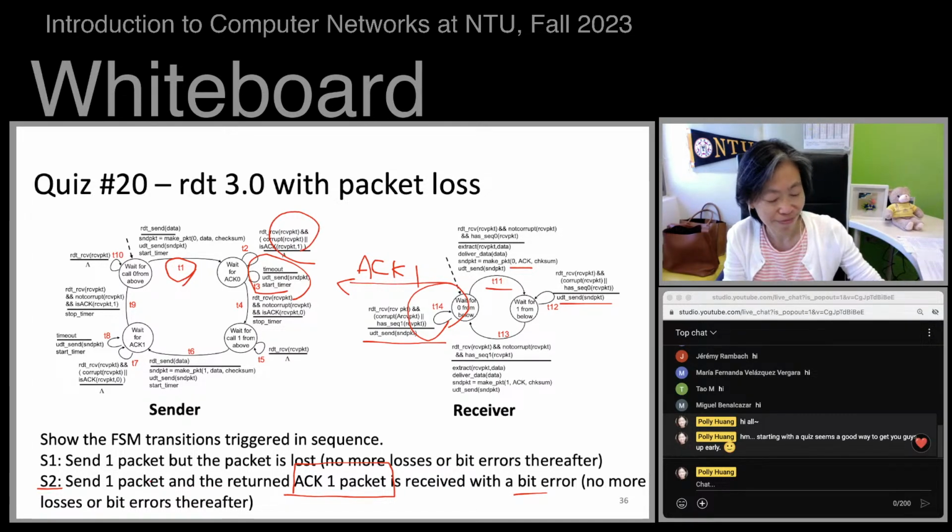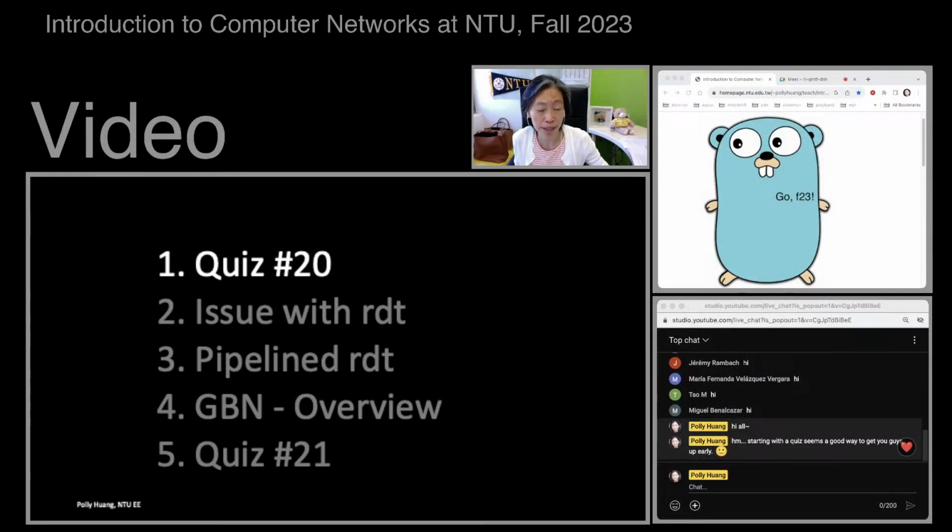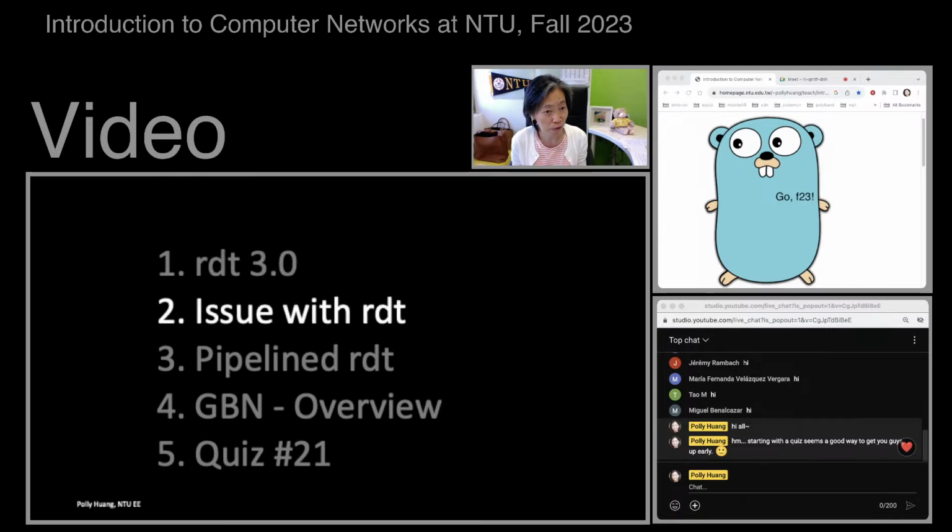And let's go on to the next topic. Okay, so we just finished talking about the very basic form of RDT. So RDT 3.0 this time, we know it will work with the underlying channel with bit errors as well as packet loss. Okay, an unreliable channel do have these two kinds of errors. Now, RDT 3.0 works, but there's a serious issue. In this next video, Polly is going to introduce you to the issue. Okay, it's a performance issue.